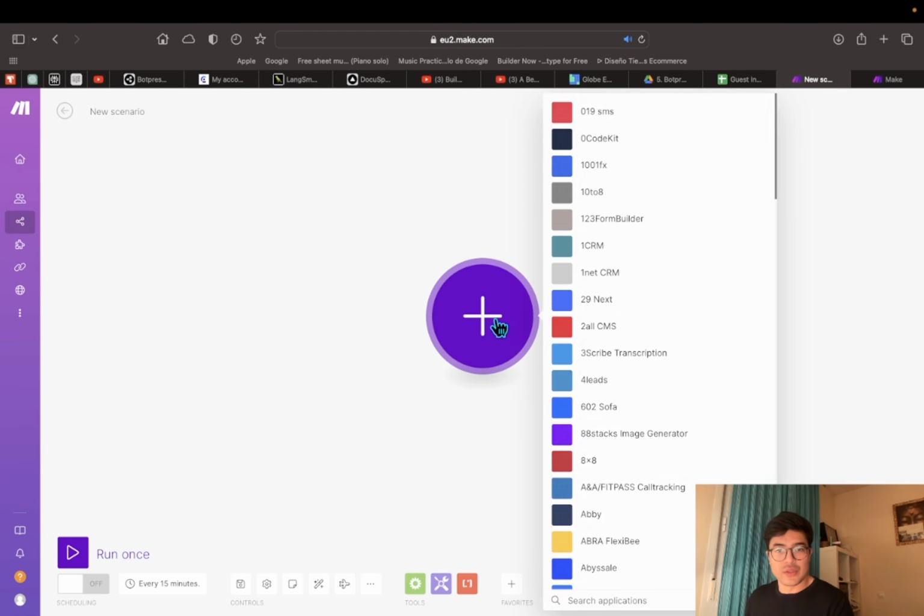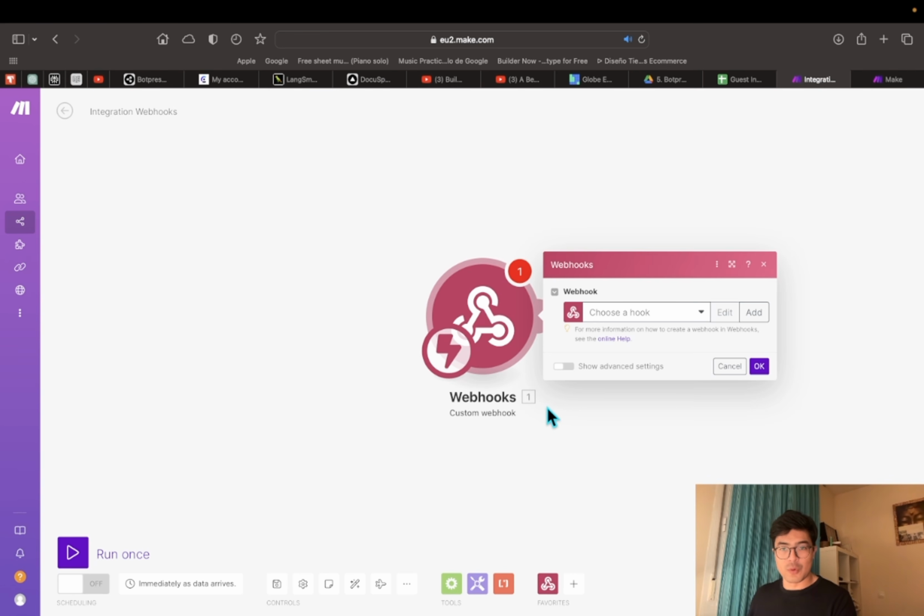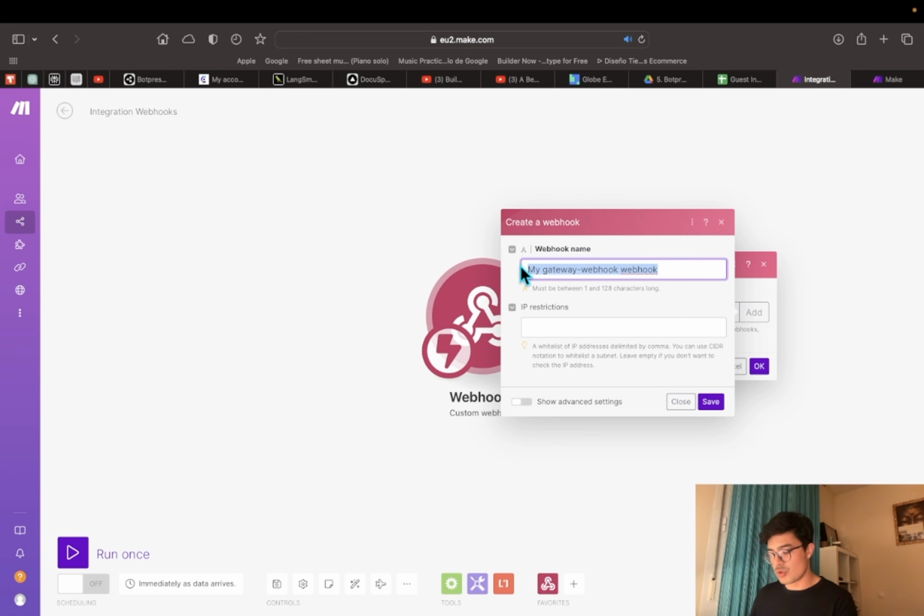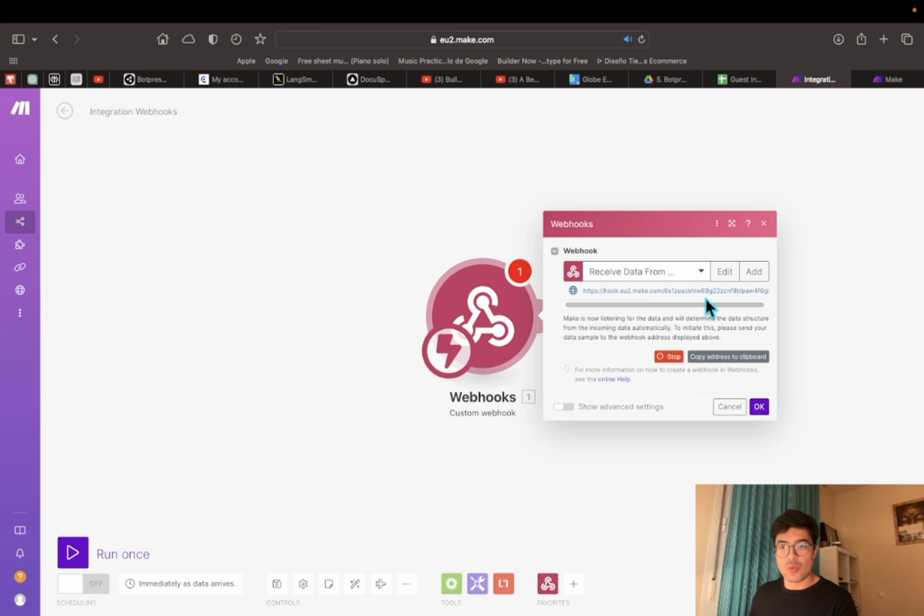All right. And first of all, we are going to add a webhook module. So we're going to receive data from a webhook. You can add a new webhook, so make sure you put a name that makes sense. Here I can put receive data from Airbnb bot, for example. Once you name that webhook, you're going to see here that it has generated an address. So you're going to copy the address to the clipboard.